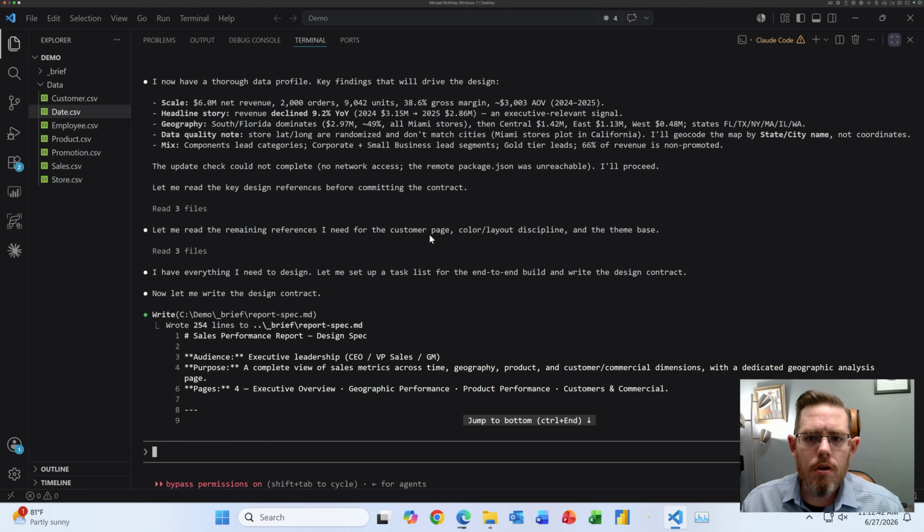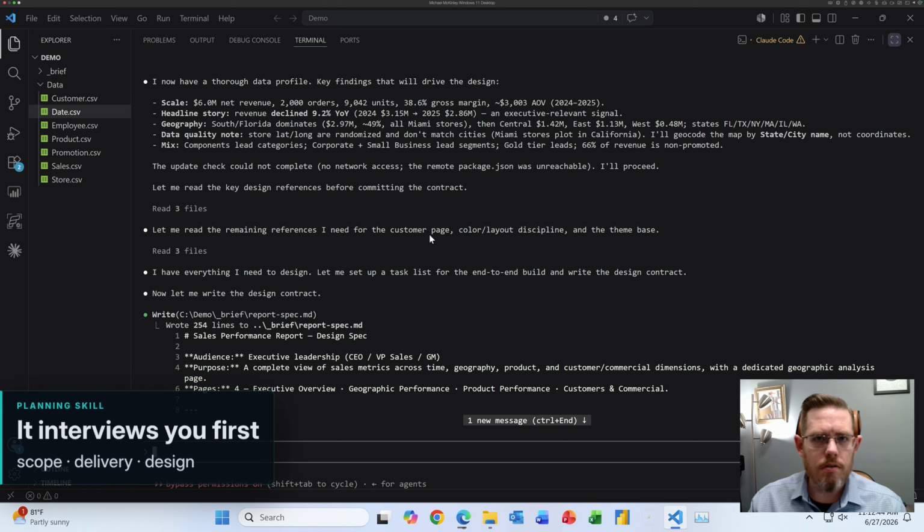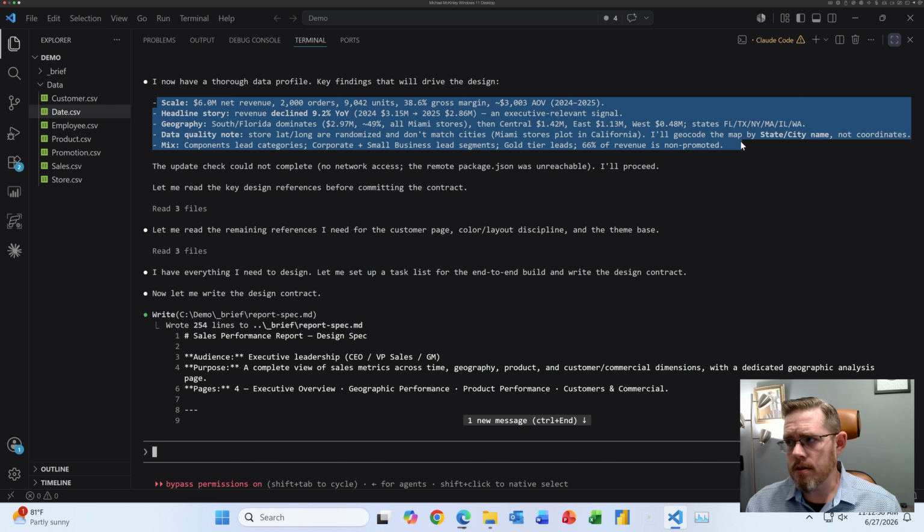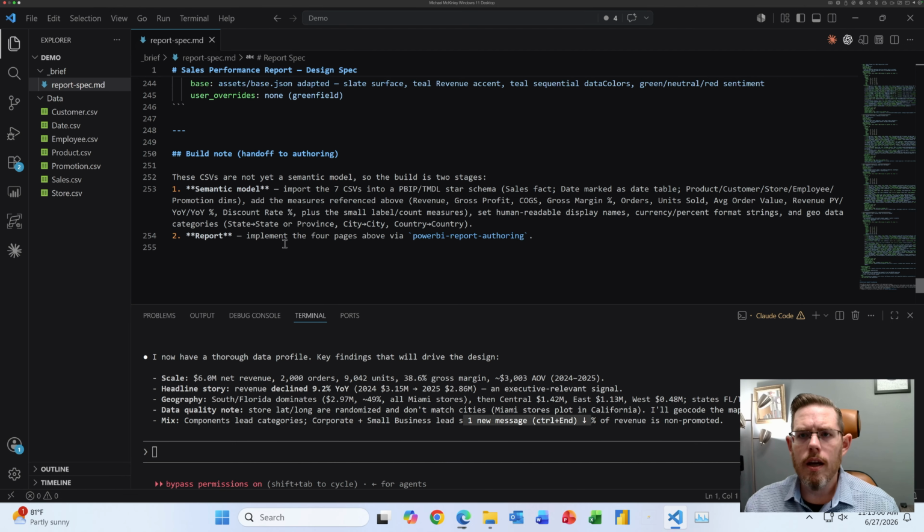So normally it will ask some follow-up questions to get a bit more detail on what you want. The prompt I gave it answered some of those questions that it might normally ask. So it looks like it skipped that interview this time around. And so you can see that it gave some high-level analysis of some of the data that it reviewed, and it has created a report design spec.